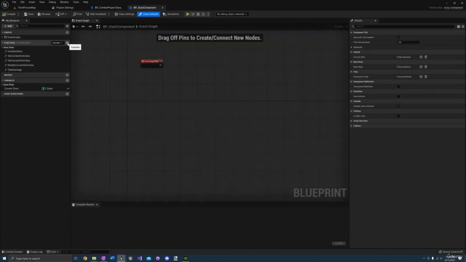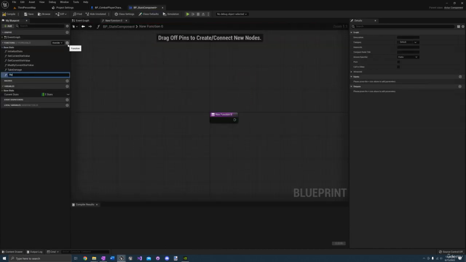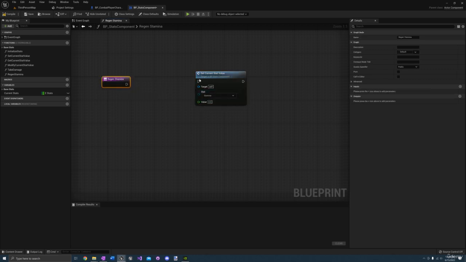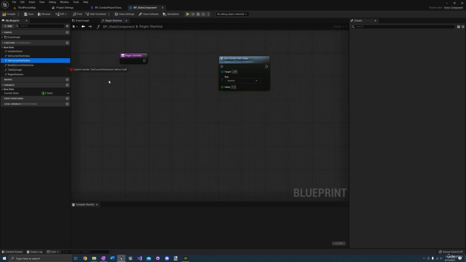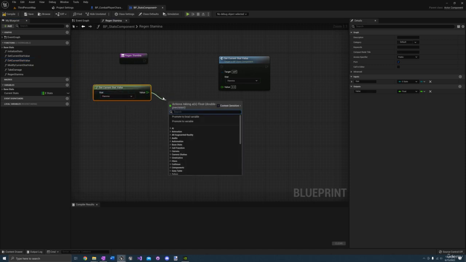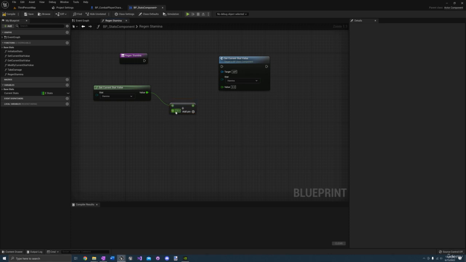Now let's create a new function, and we'll call this function regen stamina. Okay, and now what we need to do inside this function is set current stat value, and we're going to be setting the stamina, since this is a regen function for stamina. We're going to take the current value of stamina and add on to that. The amount we add is going to be the stamina regen rate.